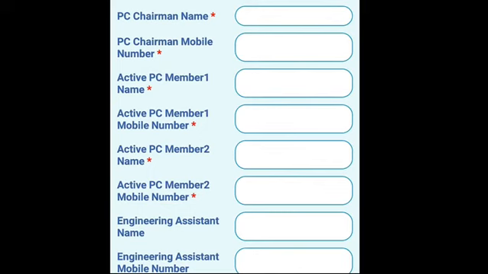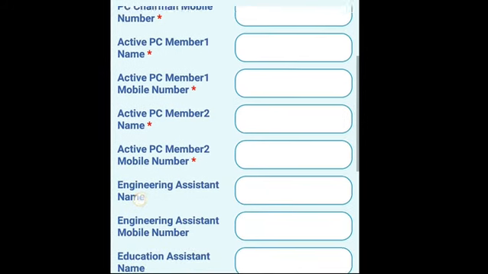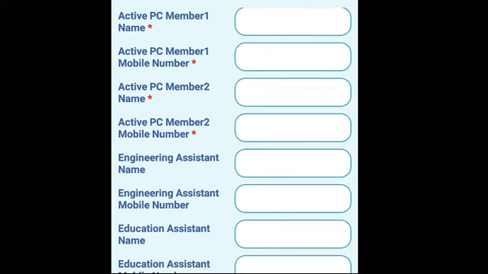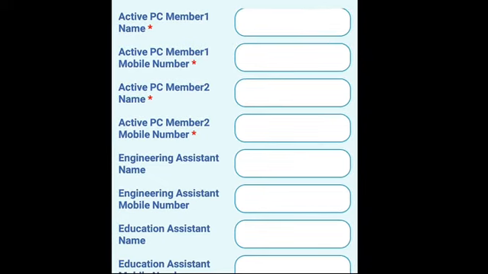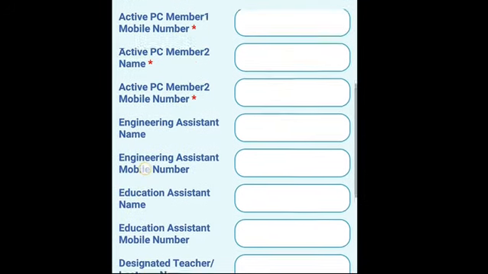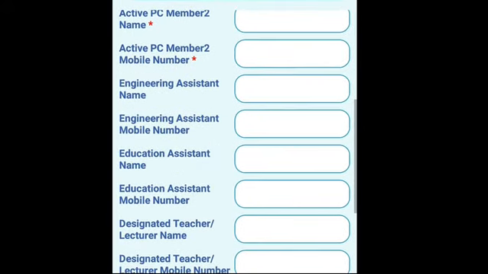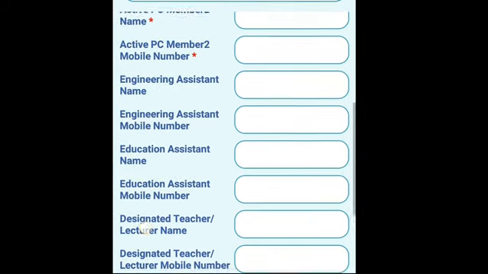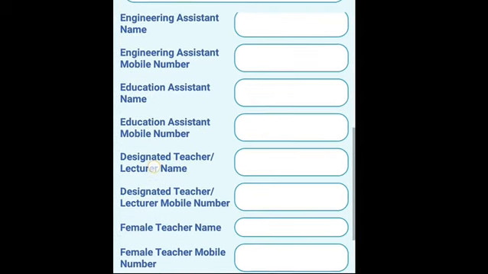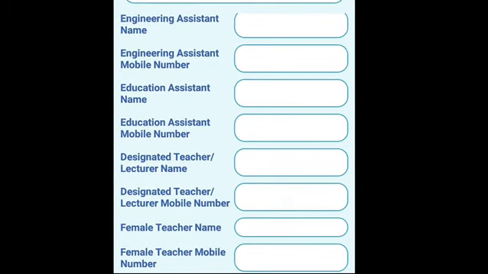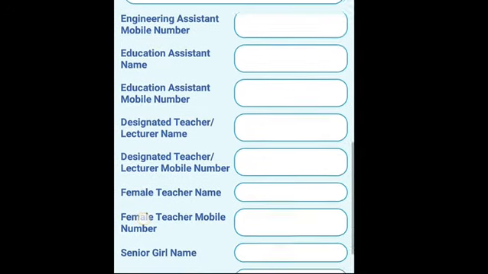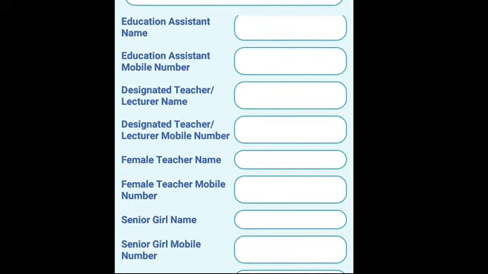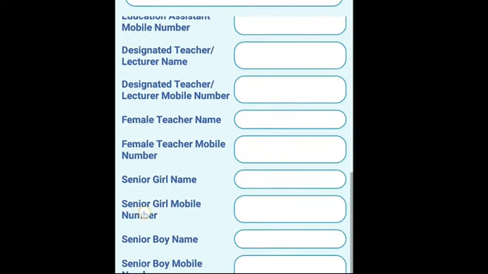Active PC member 1 name, meaning any active person in the parent committee, has to be mentioned. Active PC member 1 mobile number. Next, active PC member 2 name, any other active member in the parent committee, and the mobile number. Engineering assistant name, engineering assistant mobile number, education assistant name, education assistant mobile number.